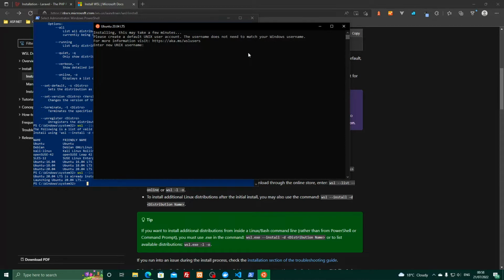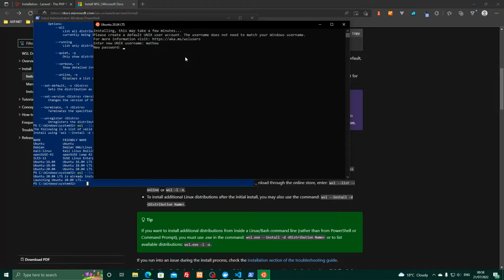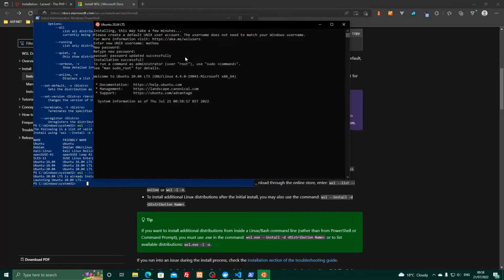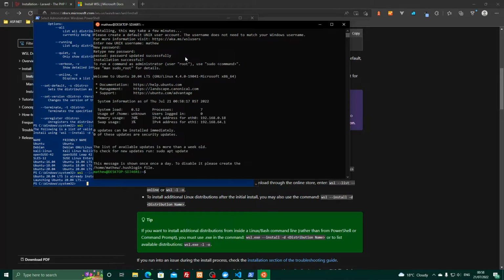Now it's prompting me to enter a username. I'm going to go ahead and use my name. It will then prompt me for a password. There we go. And that's it. We've got Ubuntu LTS installed on our machine using Windows Subsystem for Linux.